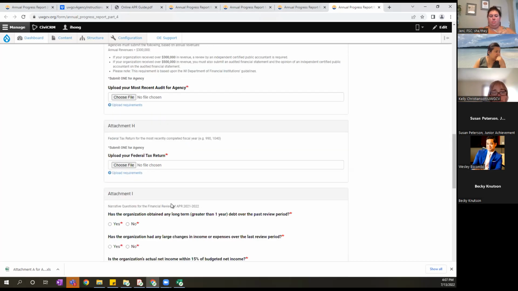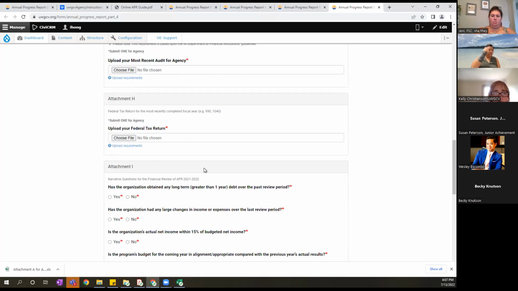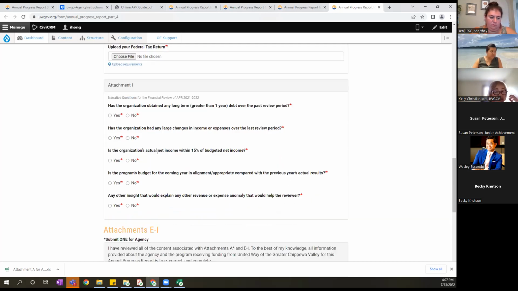Attachment H is your most recently completed tax return. If you're an entity that doesn't file taxes, then again, create a document that says we are not required to file taxes because we are whatever you are, and then upload that so that we have it, because it won't let you submit if you don't. If you don't do that, it won't let you submit your application or your APR. Then attachment I used to be an attachment, and now it's not. Now it's embedded.